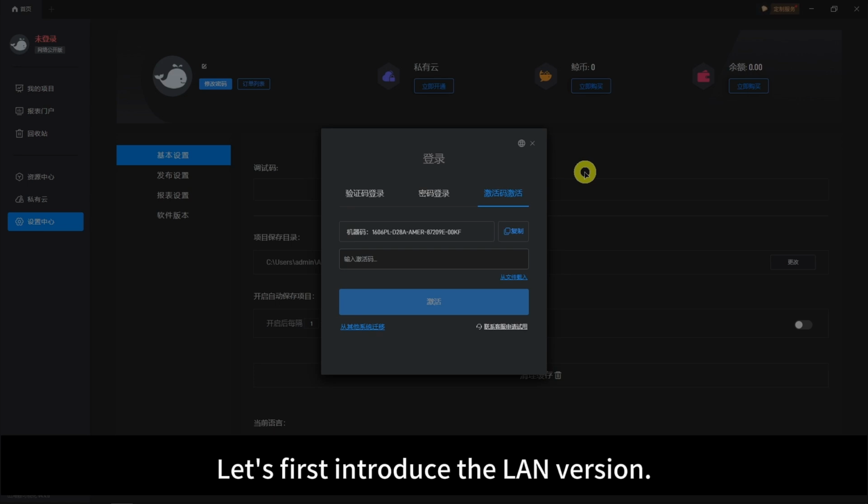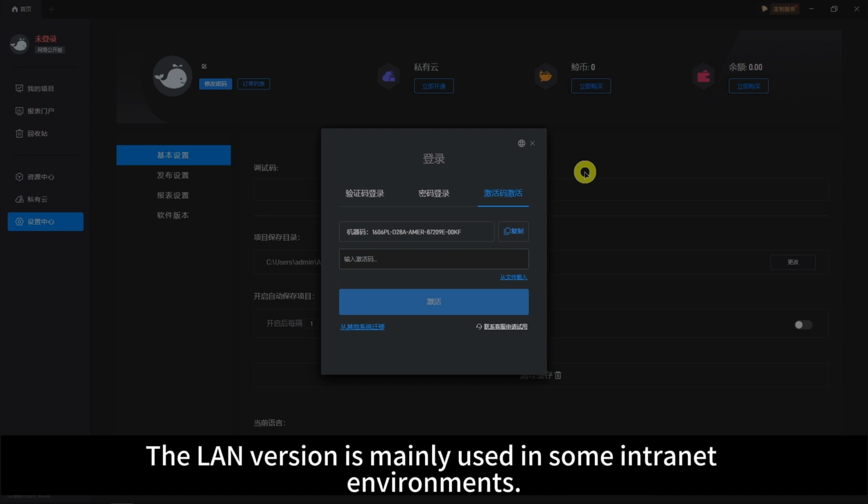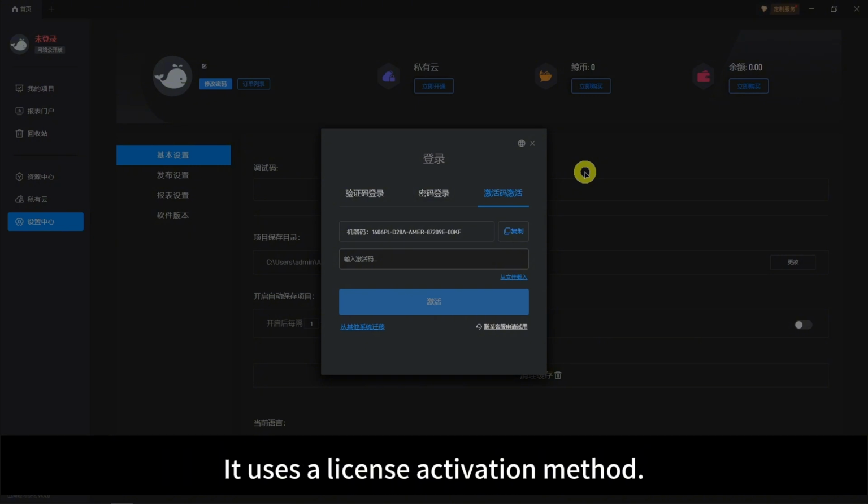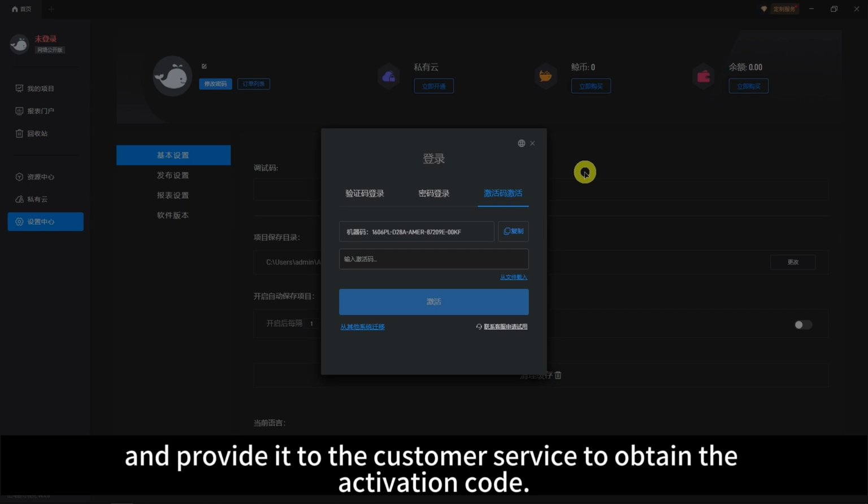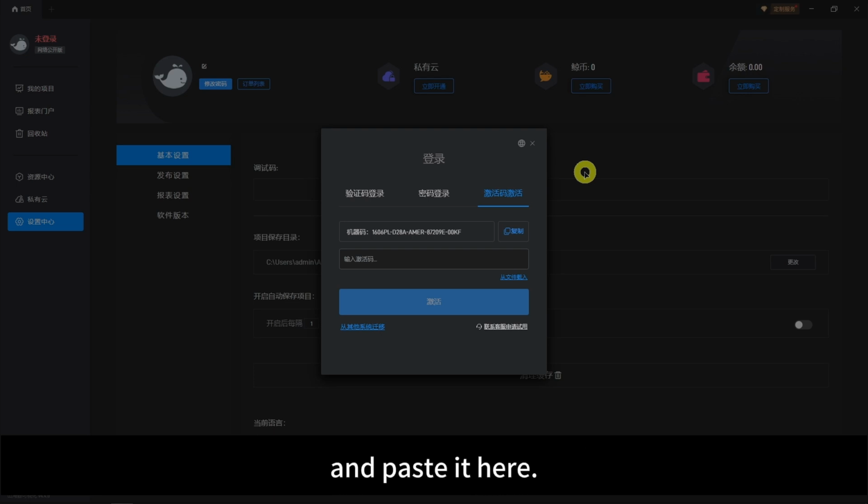Let's first introduce the LAN version. The LAN version is mainly used in some intranet environments. It uses a license activation method. We need to copy this machine code and provide it to the customer service to obtain the activation code and paste it here.